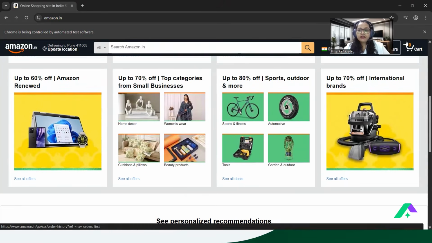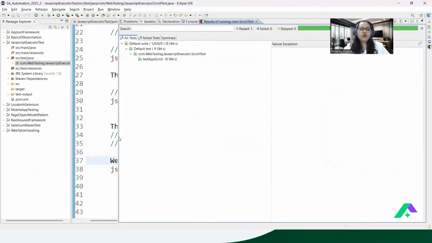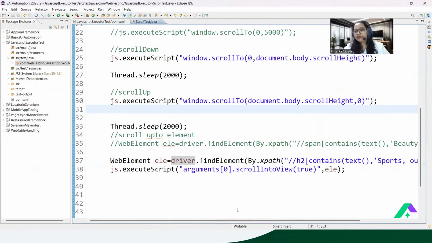Which is a pass. That means this is how you can use JavaScript executor to scroll the web page, either completely to the bottom, completely to the top, or you can just scroll up to the element. This is one popular scenario where we use JavaScript executor. What is another popular scenario?